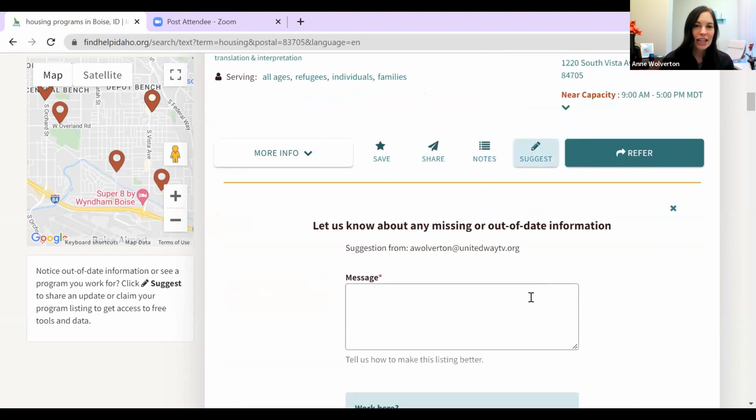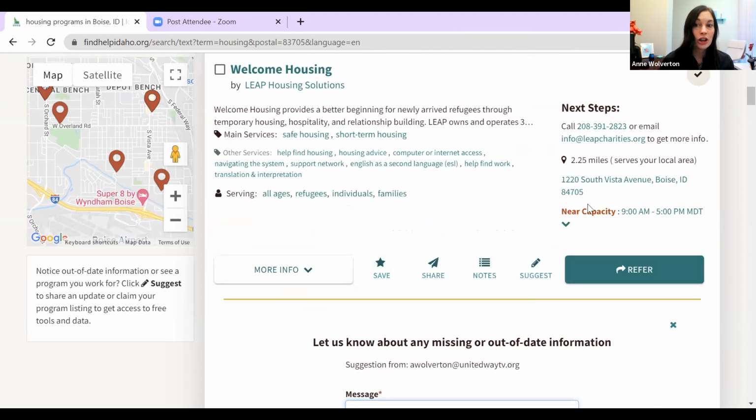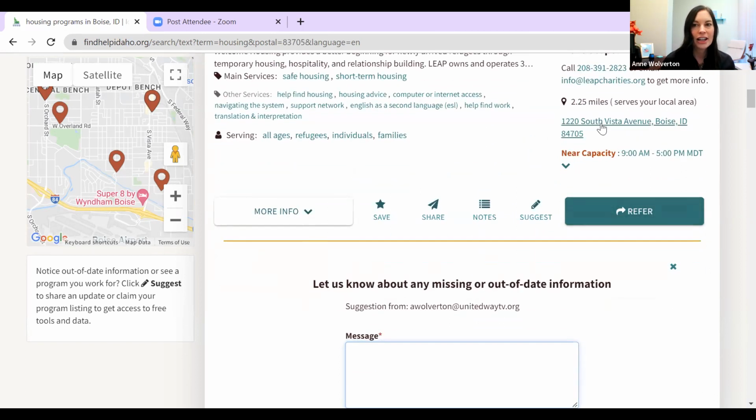And then you can suggest edits. So if you know that something is out of date on this program card, you're actually able to suggest that edit to the Find Help data team. So if you said, you know what, they're actually not on Vista Avenue anymore, they moved out in Meridian, you could send a message. Someone from Find Help would follow up within 48 hours to confirm and make the change.